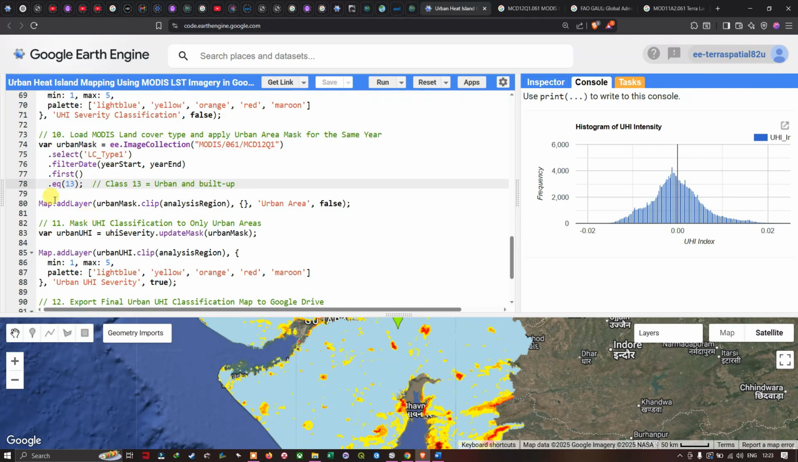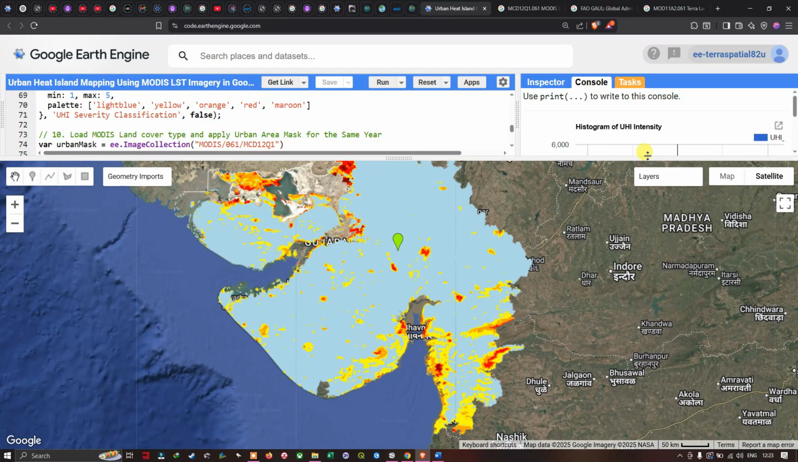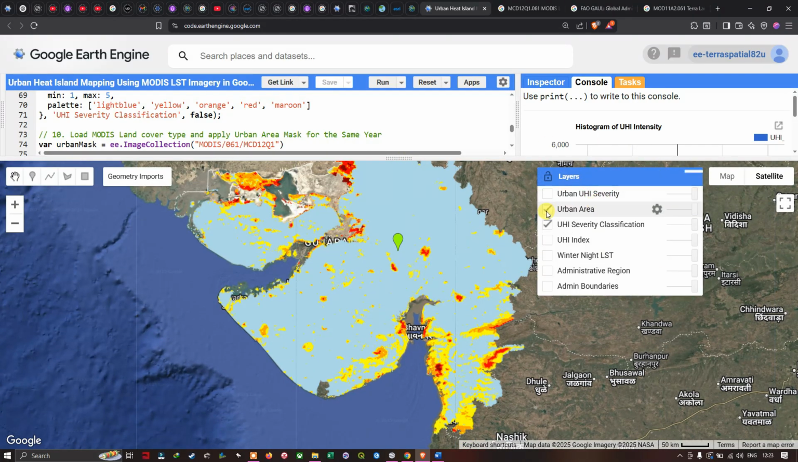And last we're going to add this layer, Map.addLayer, urban mask, referring to this particular variable, dot clip function based on our region of interest. So we're going to clip it based on our region of interest, and we're going to mention the default visualization parameter for this layer, and we're going to output the layer name as urban area. So now let us take a look at this layer. Let me navigate to the layer section and turn on the urban area.